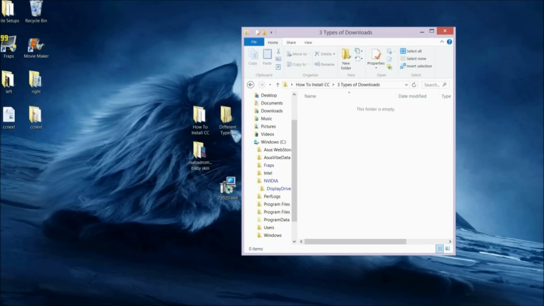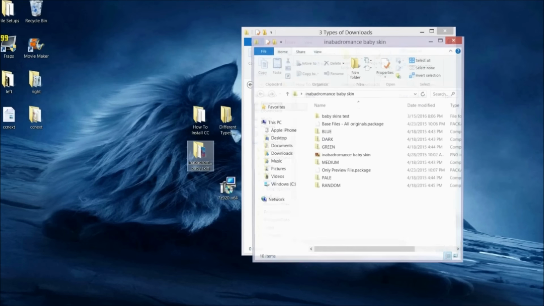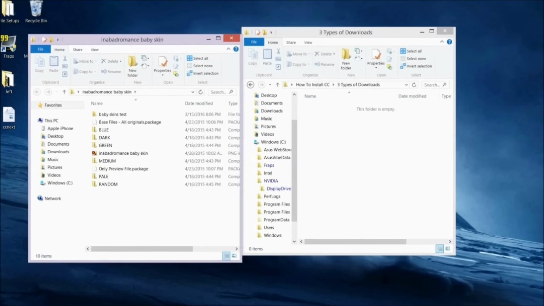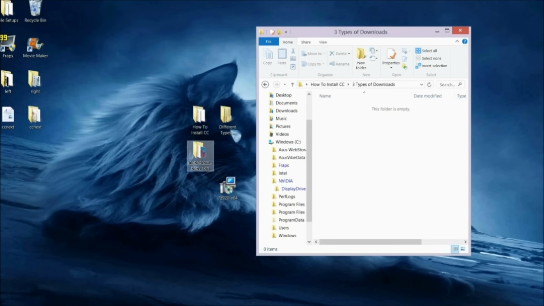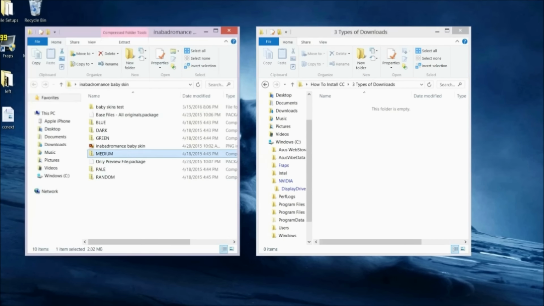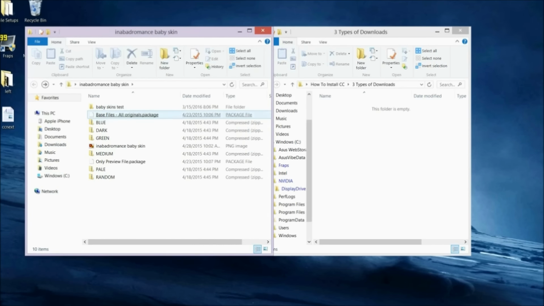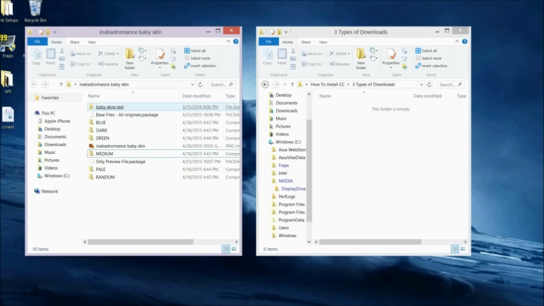Now the same can be done for the In a Bad Romance baby skin as well. This one is a little bit different. It does show up as a basic folder like that, and when you click on it, you will see that there are a bunch of folders on the inside. There are a few package files in this folder which I don't use. You don't have to use these, excluding this one right here.